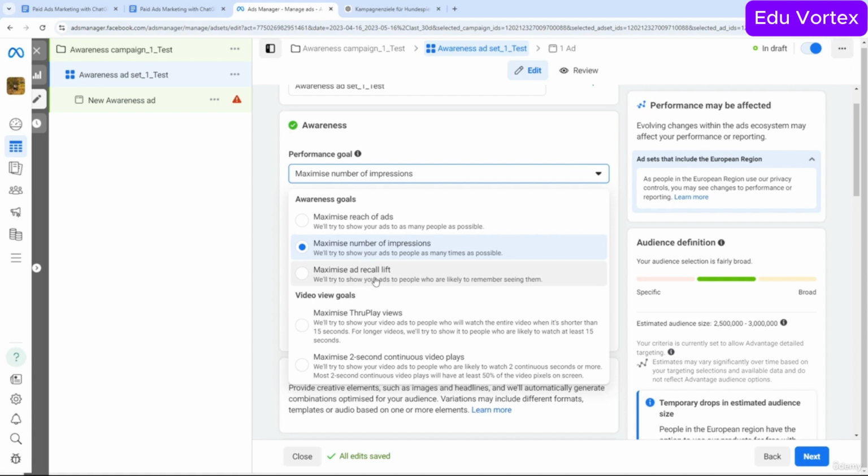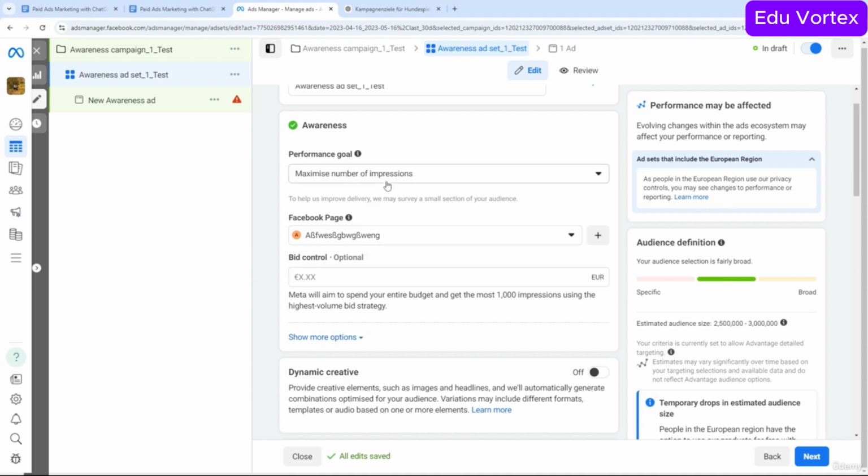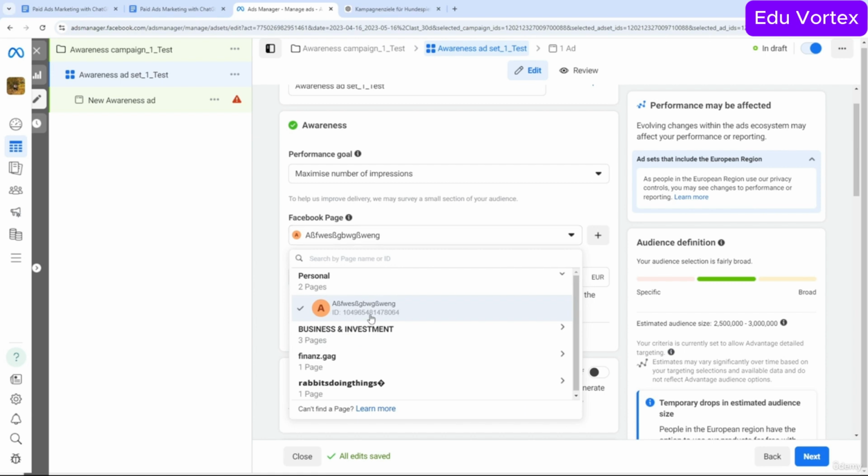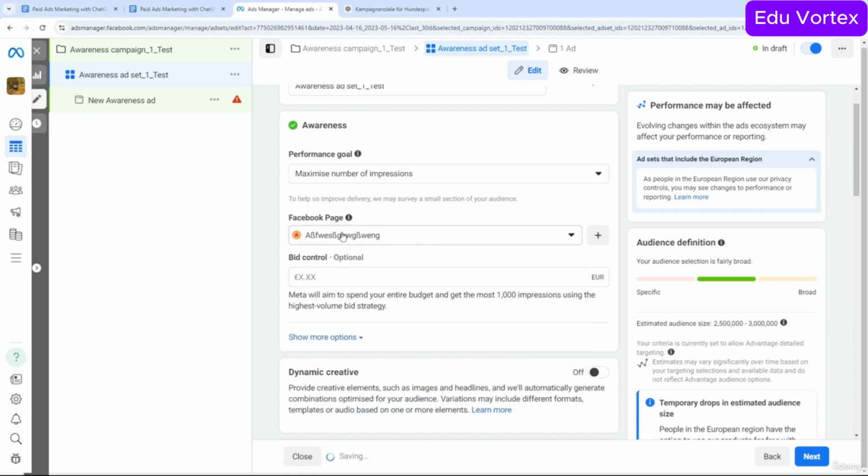It's very easy here in Facebook because there's always a description, so you can just read through it if you want to have more information. If you work with videos, which we don't do now, you do also have some options here. Maximize number of impressions. I take that because I'm okay with people simply seeing my ad multiple times. You have to choose a Facebook page. I just use this test page.